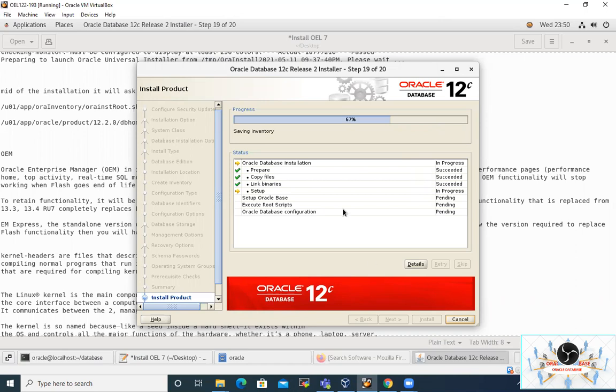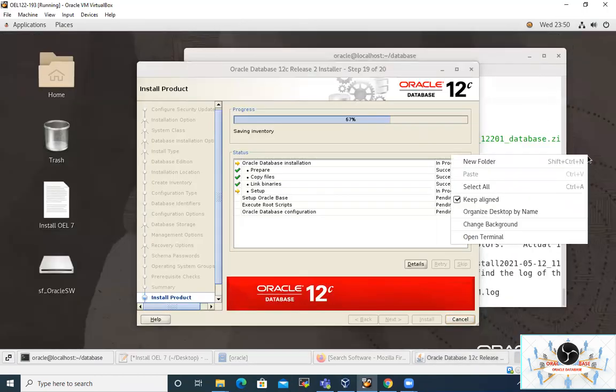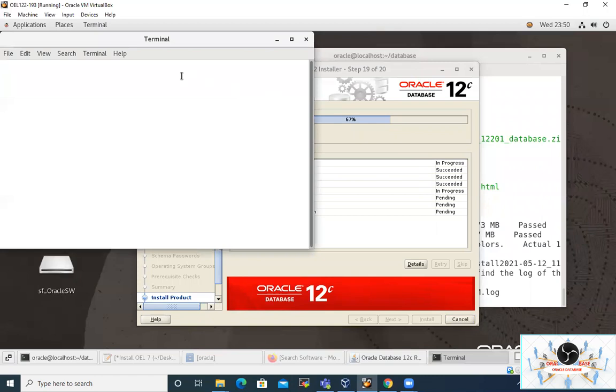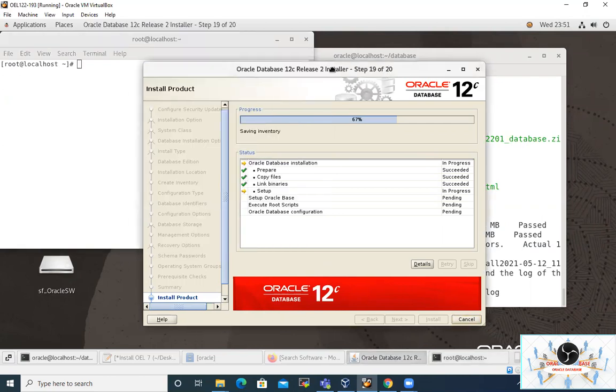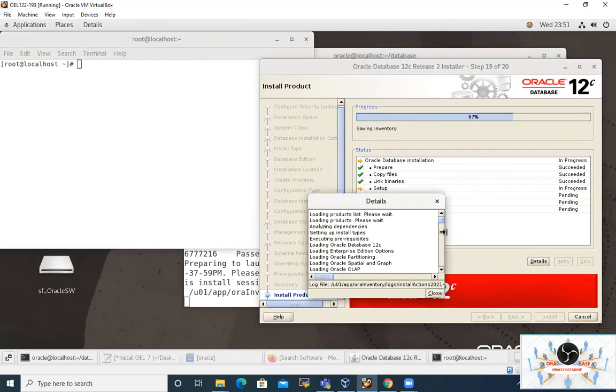Now I found the SH file for me to run as root. So let's open a root window here, because I need another window to run the scripts, right? You can take the details from the log file if you want, to see what has happened. Currently it's saving the inventory, right? You can see it.